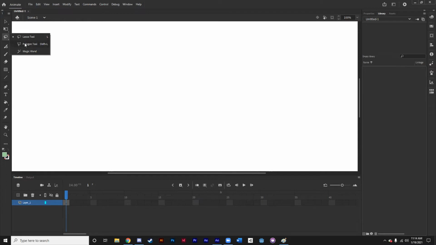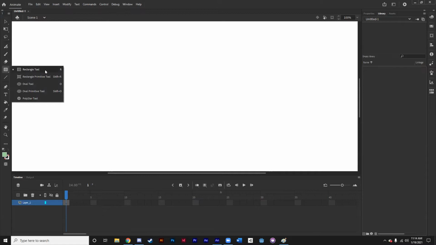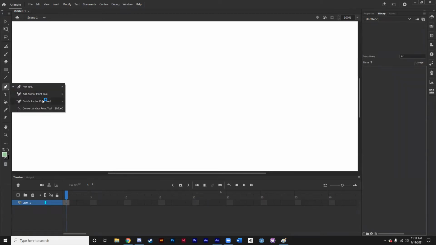Your lasso tool, polygon tool, magic wand. Again, a lot of the stuff should look familiar. Fluid brush, your classic brush, an eraser, a shape tool, which you can make rectangles, ovals, polystar shapes, different things like that. And then your line tool. And we also have a pen and adding, deleting anchor points, convert anchor point tool, and so on. Text, paint bucket, which fills colors, your eyedropper, your asset warp tool, which we'll cover a little bit later.